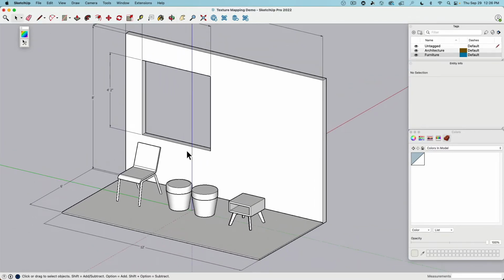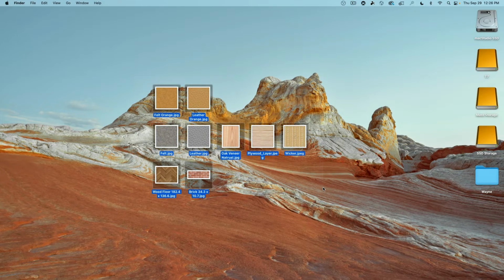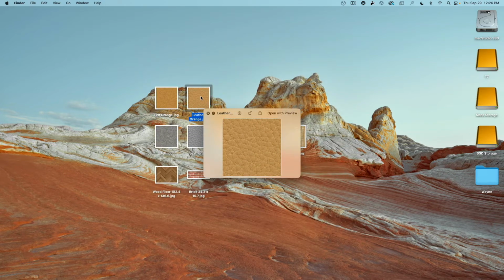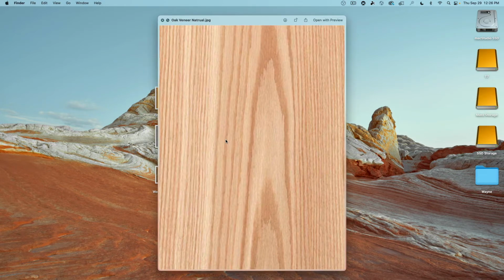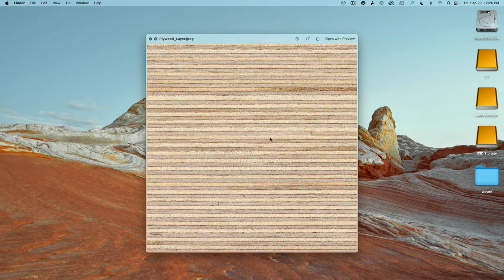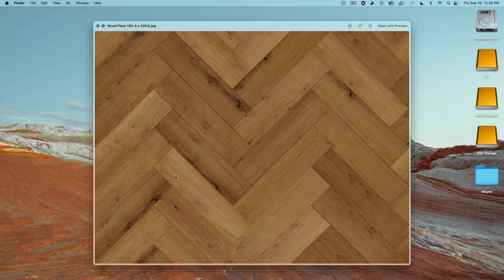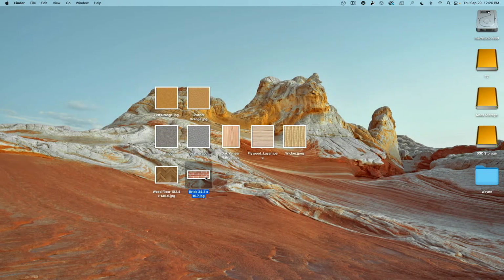The tricky part is, if we have a texture, how do we put this over this geometry? So for example, here, when you download all the texture images from the link that is provided in the video, we have, for example, kind of like this felt or this leather. We have this veneer image, this plywood layered image, the wicker, or the floor and the brick wall.